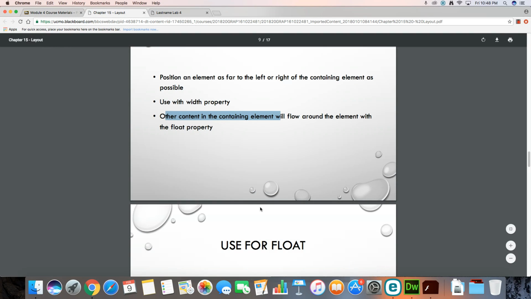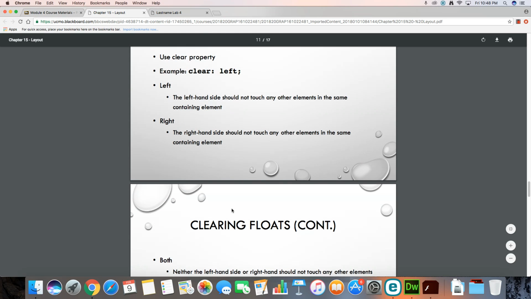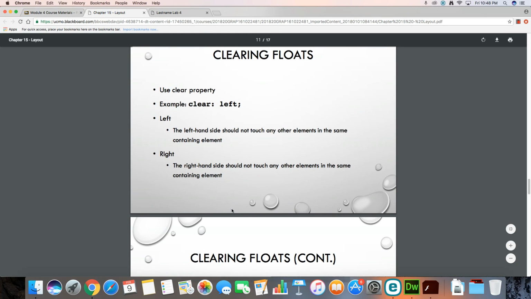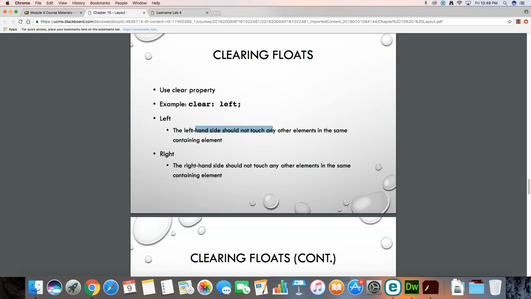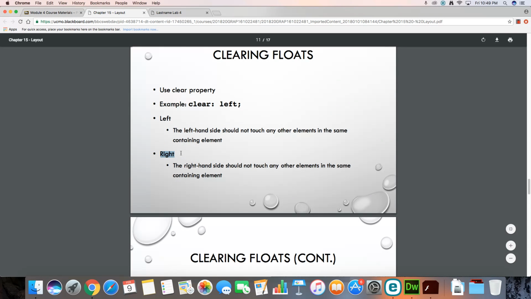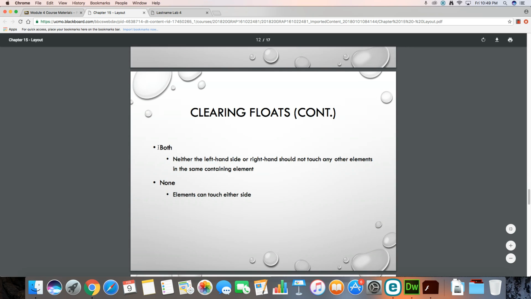Now we have this property called clear. And when you set the clear property to left, you're saying that the left-hand side should not touch any other elements in the same containing element. That means that if things are floating to the left, then it will not touch that and it will push itself away from that. And then the opposite will be true for the right side. If you say clear right, then the right hand side should not touch any. And then you can set it for both, or by default, it'll be none. Elements can touch either side.